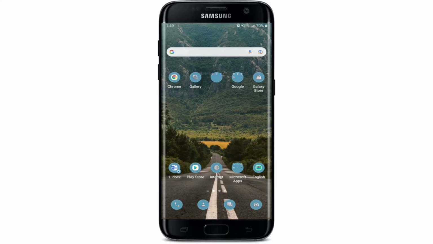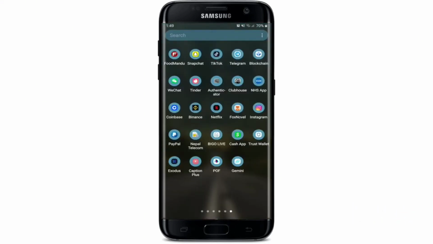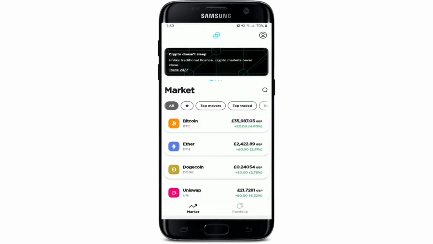How to change your Gemini wallet account's password. Now let's proceed further. Open up your Gemini wallet application from your app drawer. Make sure you're logged into your account.